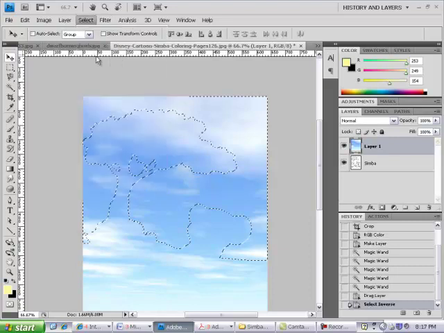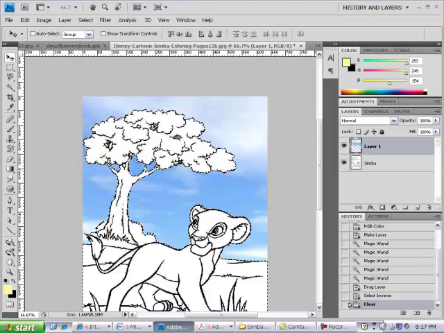Next, I'm going to go Select, Inverse. So this selects everything besides what our selections were. And then I'm going to simply press the delete button. And there we have our sky as the background. I'm going to press Control D to deselect the selection. And let's move on to the grass.